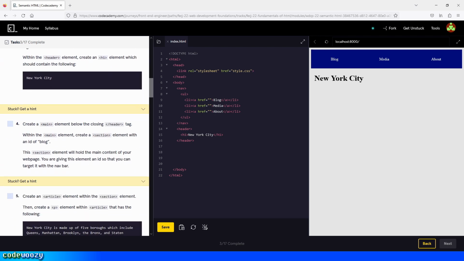So create a main element below the closing header tag. Within the main element, create a section element with an ID of blog. This section element will hold the main content of your web page. You're giving this element an ID so that you can target it with the nav bar.